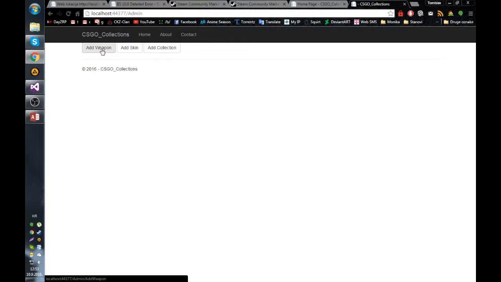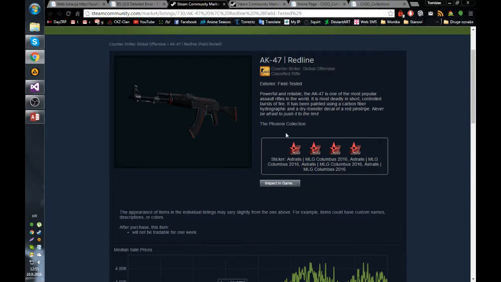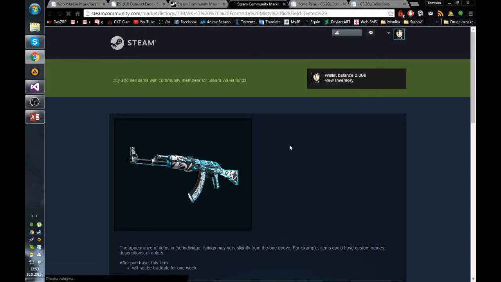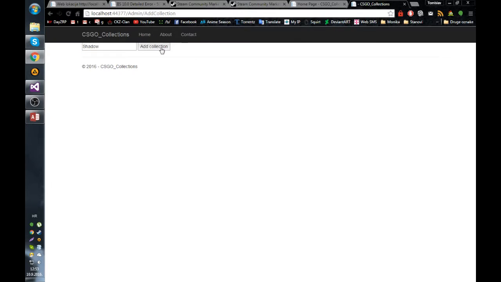Okay, we can add. So let's first add collection. I'm going to add the collections from here. So this belongs to the Phoenix collection. I'm going to add the Phoenix first. Okay, just refresh the page, but it's inserted. And this weapon belongs to, I think it's Gamma 2. No, Shadow Collection. Okay, now we have both of these collections added.